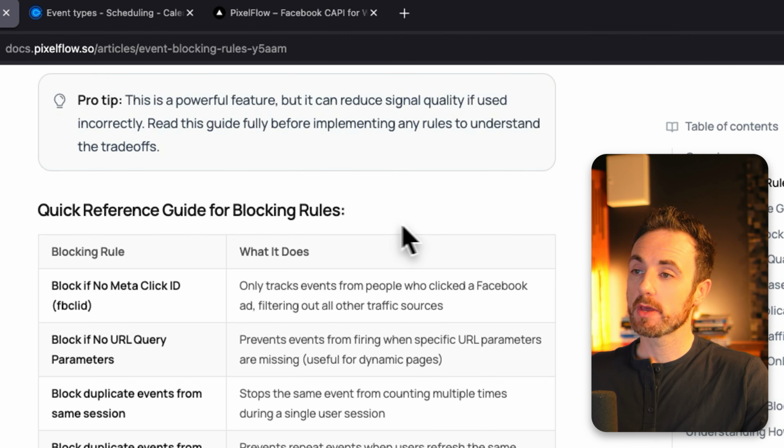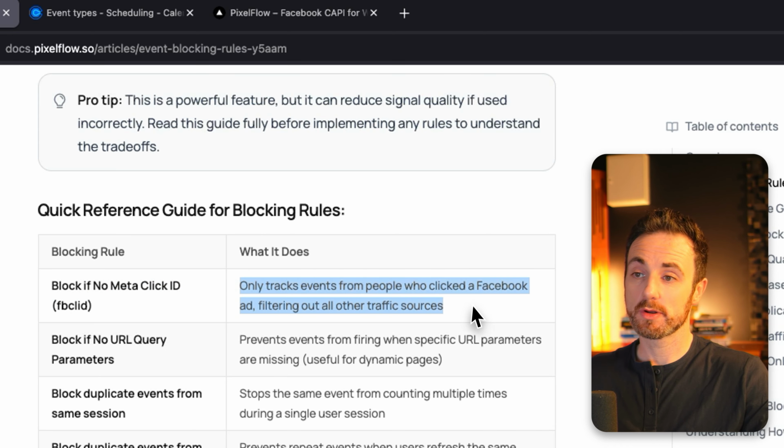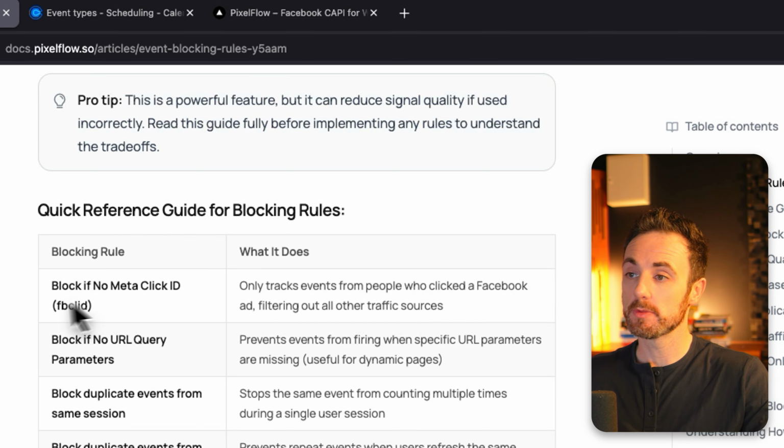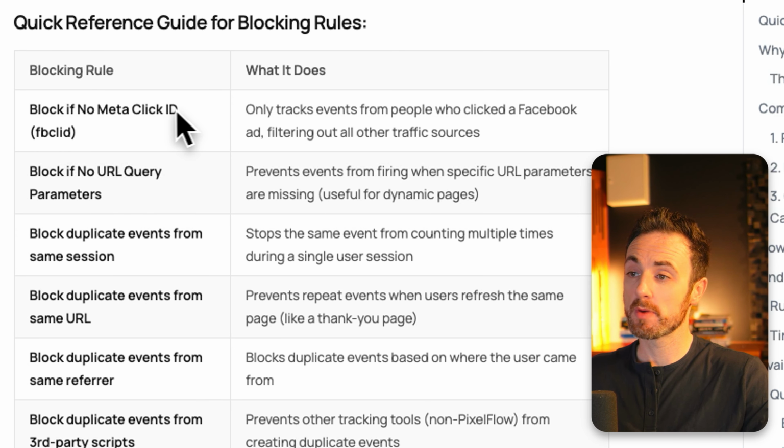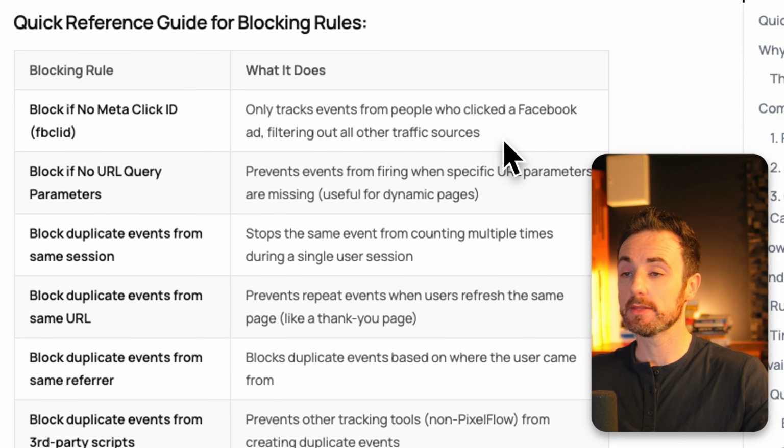In the help articles, we have a quick reference guide for the blocking rules. It explains each blocking rule and what it does in sort of plain English, basically. So the first one is block if no meta click ID, so fbclid. You'll see that in the URL from anyone who came from a Facebook ad. So what this does is it will only track events from people who originally came from a Facebook ad and send that data back to your ads manager.